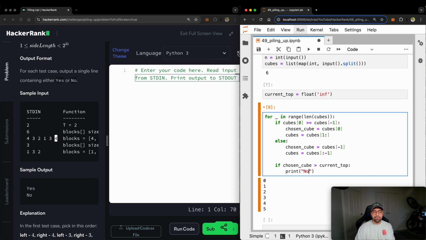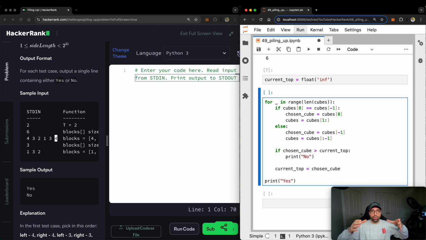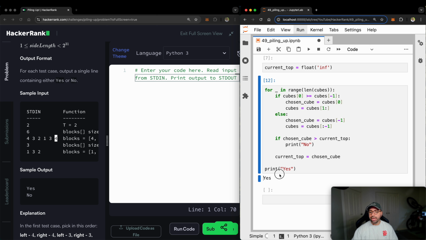But this doesn't have to stop us because sometimes the chosen cube is not greater than the current top. Then in that case, the current top will be overwritten by chosen cube. Once you override it, all you need to do is to print yes. Because in that case, you haven't found anything that is larger up the top, which means that you can put the bigger one at the bottom, then the smaller one, then the smaller one, and the game can continue. I will run this and I will run you through why the answer is yes.